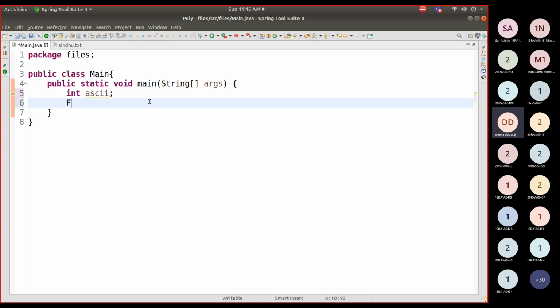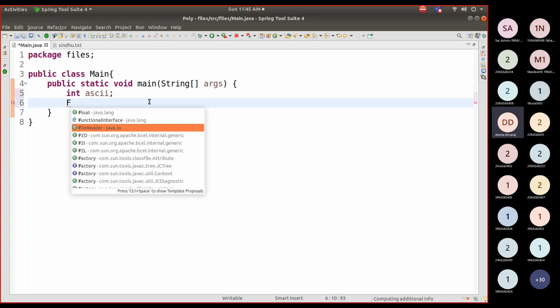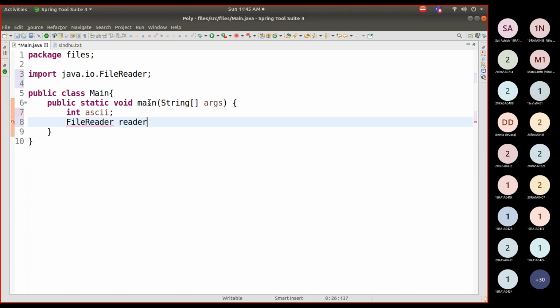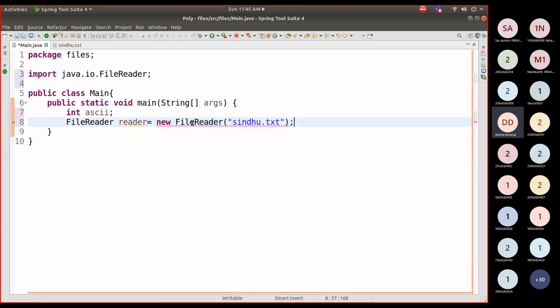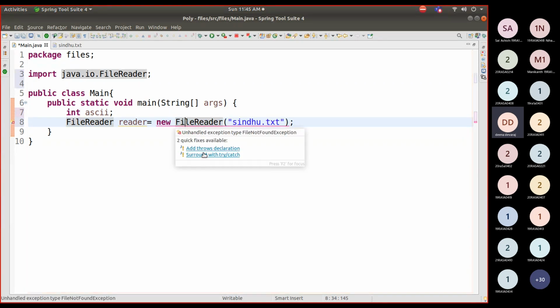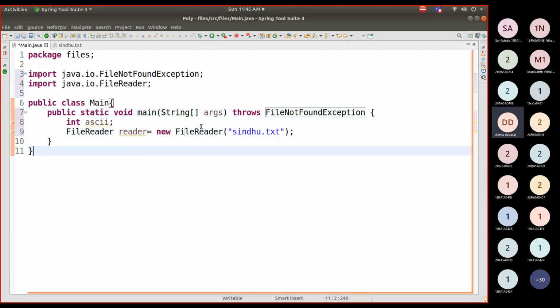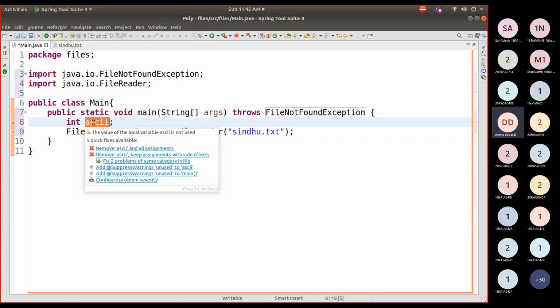So FileReader reader is equal to new FileReader of, and what is the file name? Sindhu.txt. I'm reading something from this file. Every time I read one character from the file, I'll just use throws so that your code will look a little better. So I will read from the sindhu.txt, and every time I read, the value will be an ASCII character.